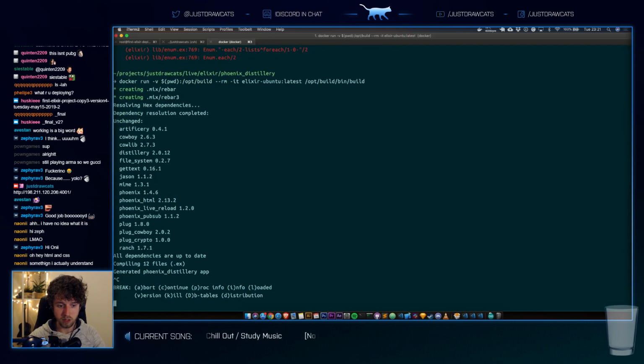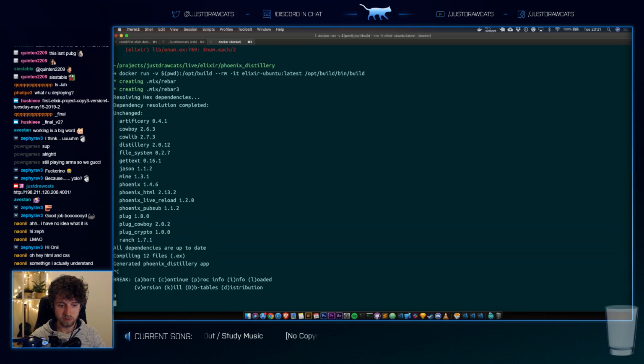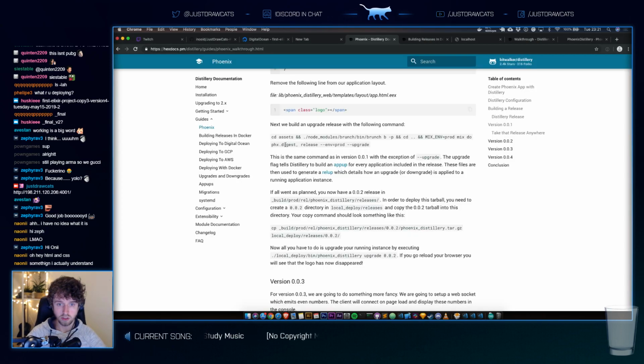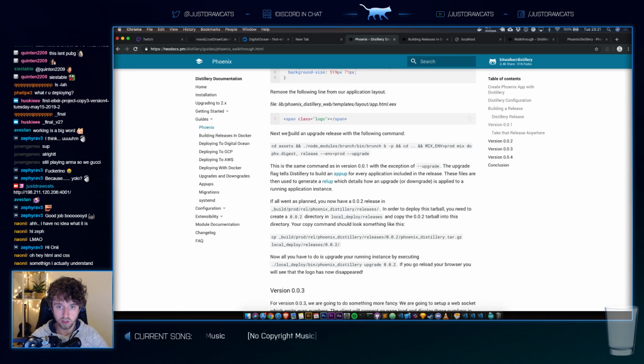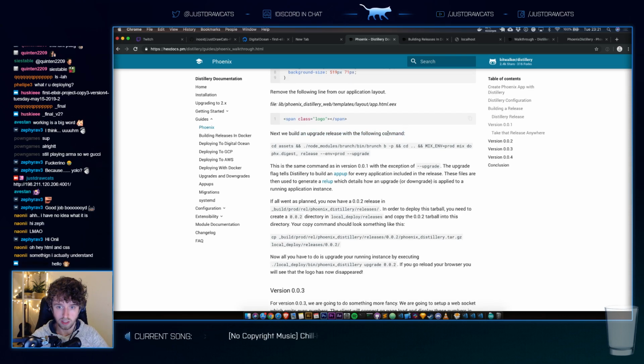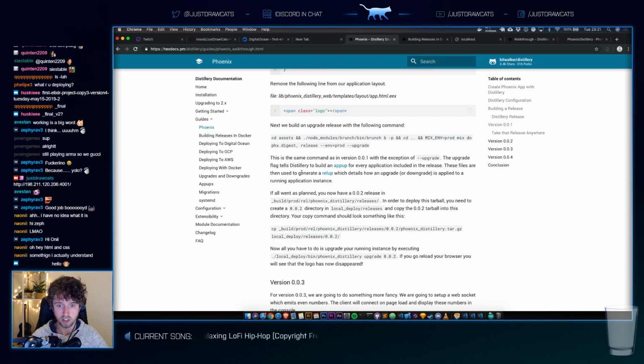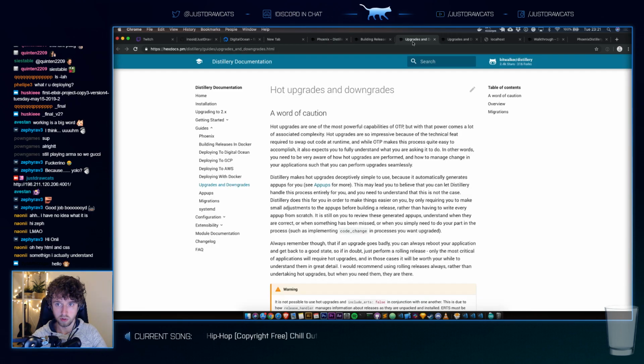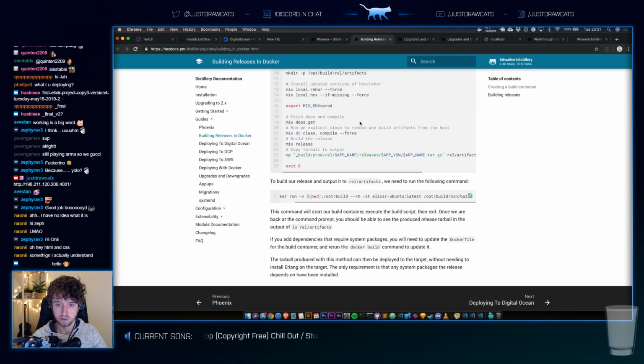Oh, wait, hold up. Stop. Okay, so what this does, next we build an upgrade release with the following command. And then you do release environment prod, but also upgrade. In the same command as in version 1, with the exception of the --upgrade flag. The upgrade flag tells Distillery to build an appup for every application included in the release. These values are used to generate a relup. What the fuck? So many words. I don't know.